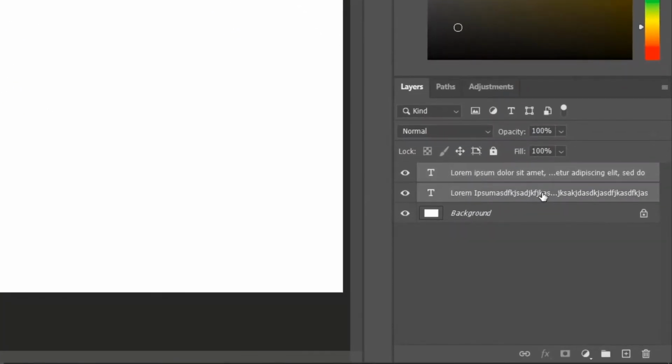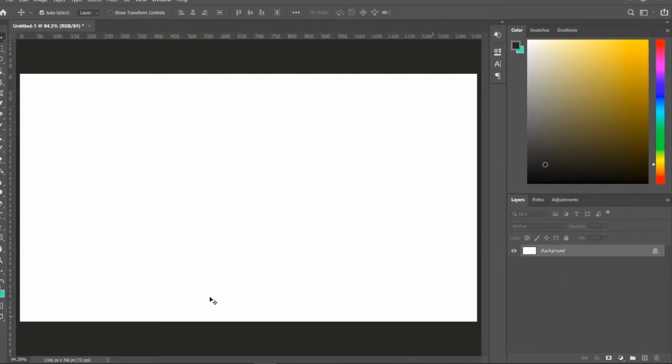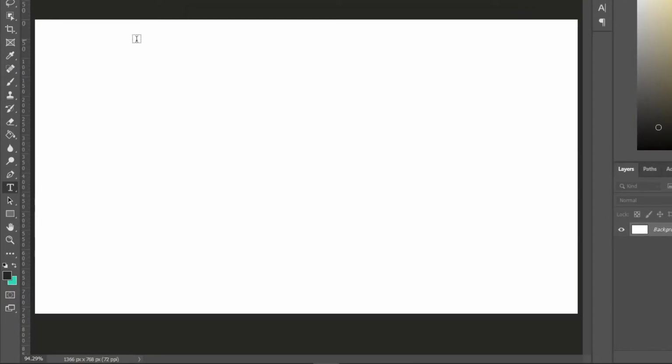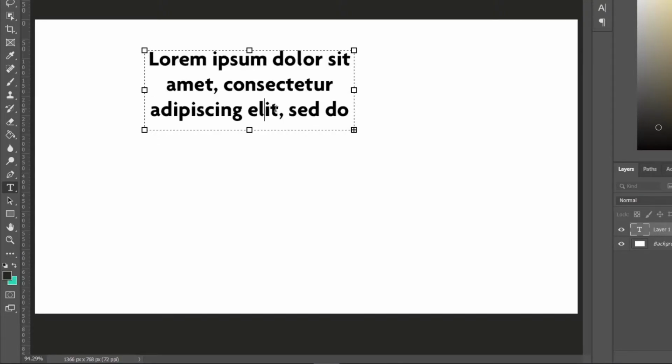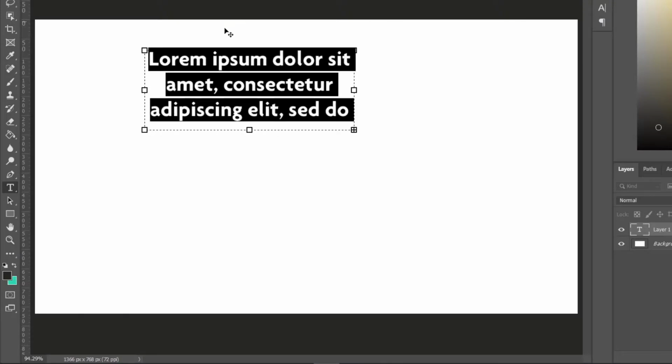Just gonna delete these two text layers by selecting them both in the layers panel and hitting delete. So I'm gonna make another text layer, and I'm gonna show you how you can manipulate the properties of your text. You just drag a box, leave it at the height and width you want. And as you can see, a lot of text is being cut off because it's filled. And what I'm going to do is reduce the font size.